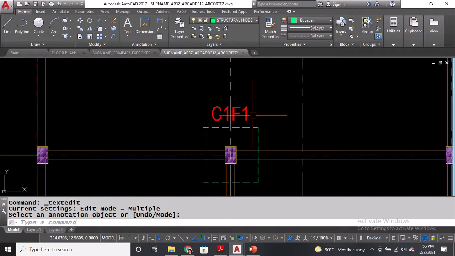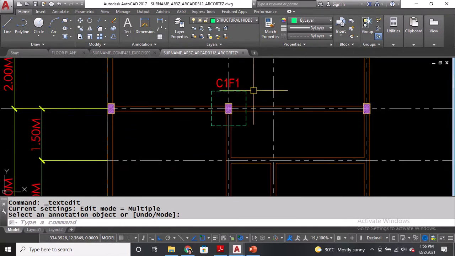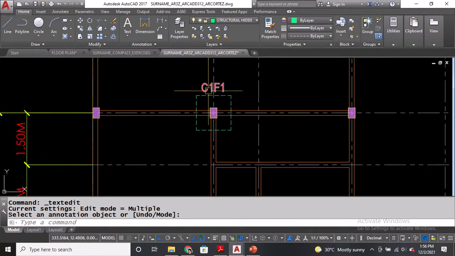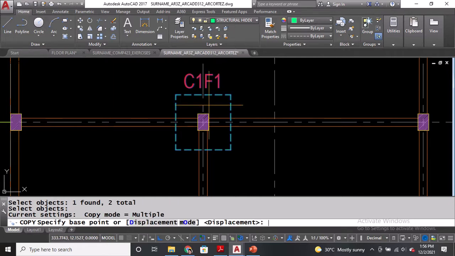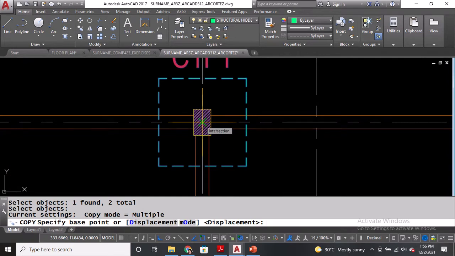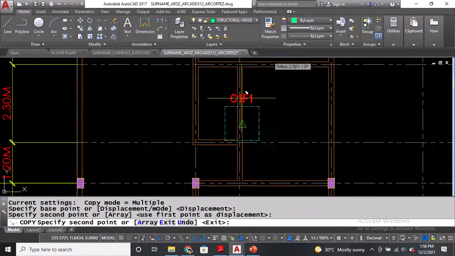Yes, may label po yung mga columns. May label po yung mga footings, which is, again, will be the job of your civil engineer. Okay? And we are going to copy that. CO. We're selecting the text and the foundation, the footing. And after selecting this, press enter. I'll be copying and snapping on the intersection. Okay, click. And click on the intersection. There you go.